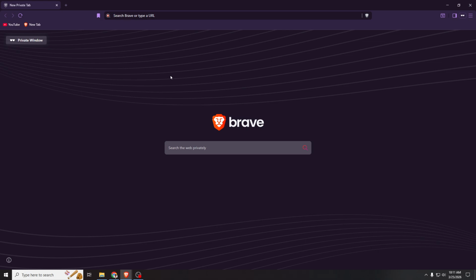Shortcut. Press Ctrl plus Shift plus N. You can use this keyboard shortcut anytime Brave is open to quickly create another private window without going through the menu. If you press it now, you'll see a fresh private window appear.